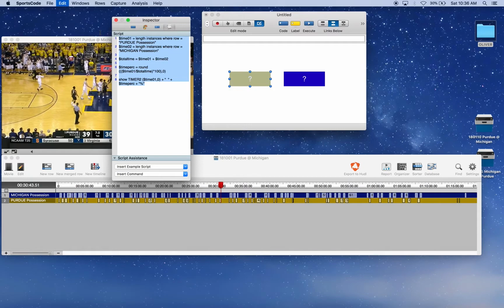Now we can just copy all of this, add it into the Michigan one, and swap time 01 with time 02, and it's going to work perfectly the same. So just recapping all this, create 2 times using those 2 rows that we've got down below, create a total time by adding them together, put them in a percentage by dividing the single time by the total time, times it by 100, and then rounding it off, and then show timer 2, putting it in that format, which is minutes and seconds, adding some space, then adding that percentage, adding that percentage sign.